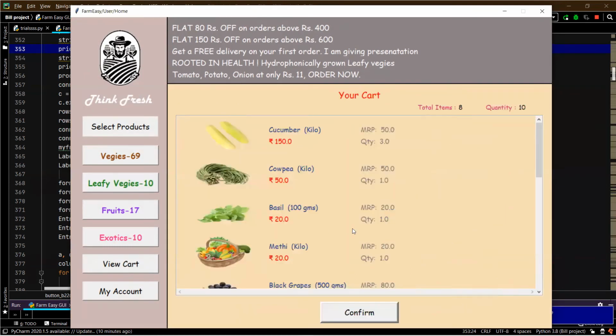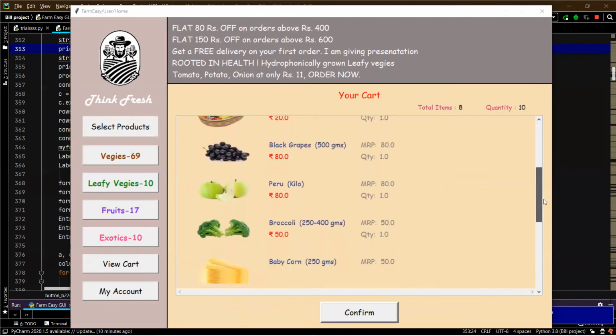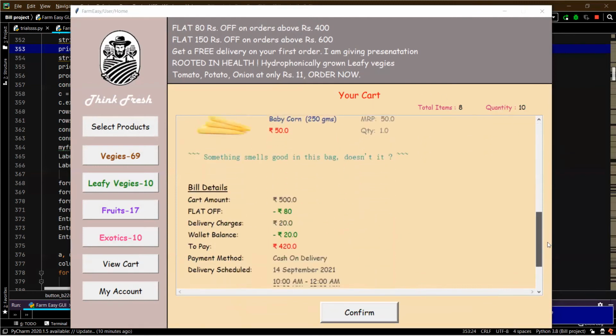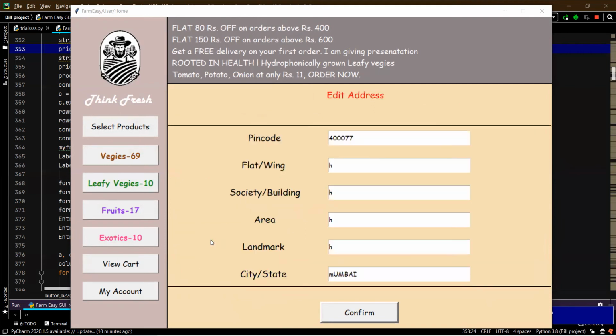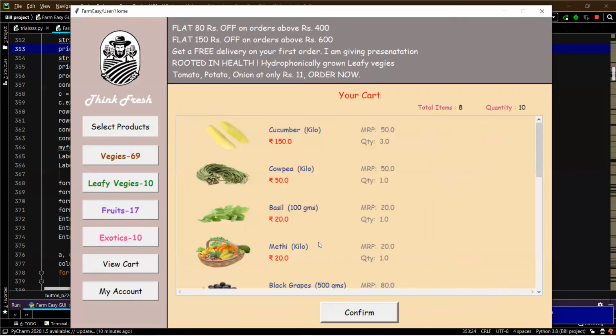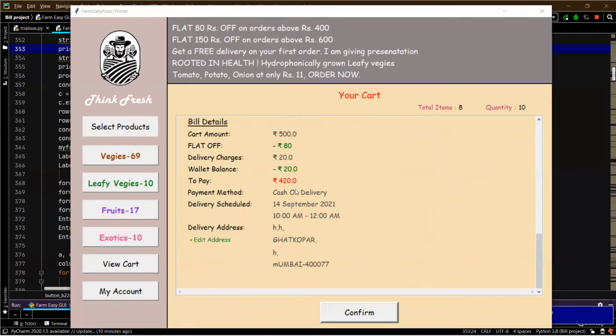In the view cart section, he can see the total items, the quantity ordered, and all the products he has listed. These are the bill details: cart amount, 500 flat off, delivery charges, and all those things. If you want to edit the address, you can directly edit it here. This is the address mentioned here. Now, if your area is changed to Ghatkopar, the area will be changed. I just need to go to view cart and scroll down, and now you can see the area has been edited to Ghatkopar.